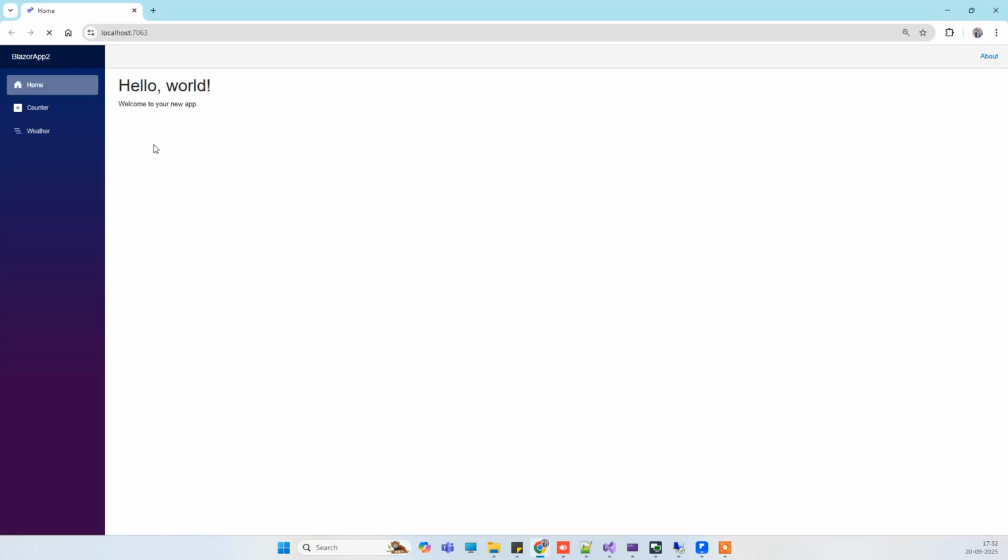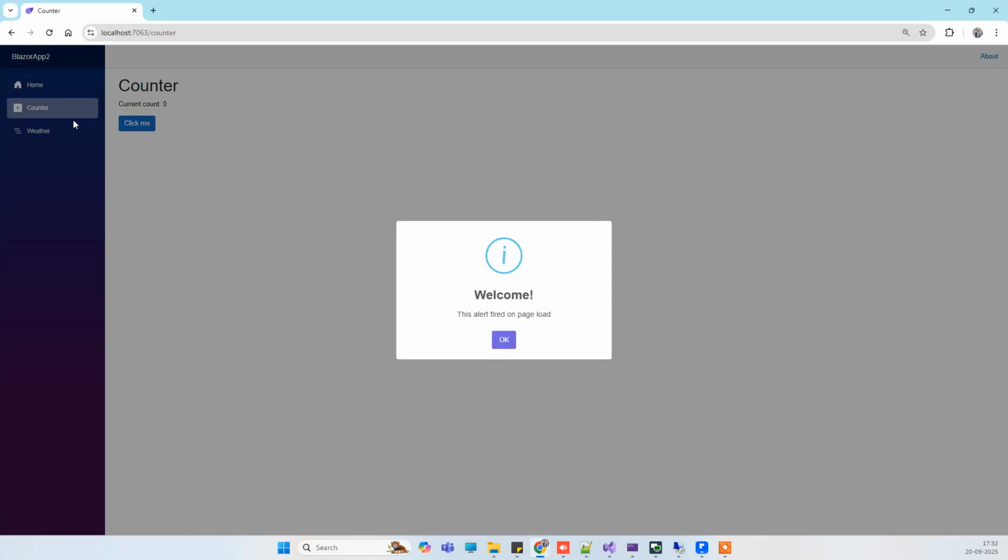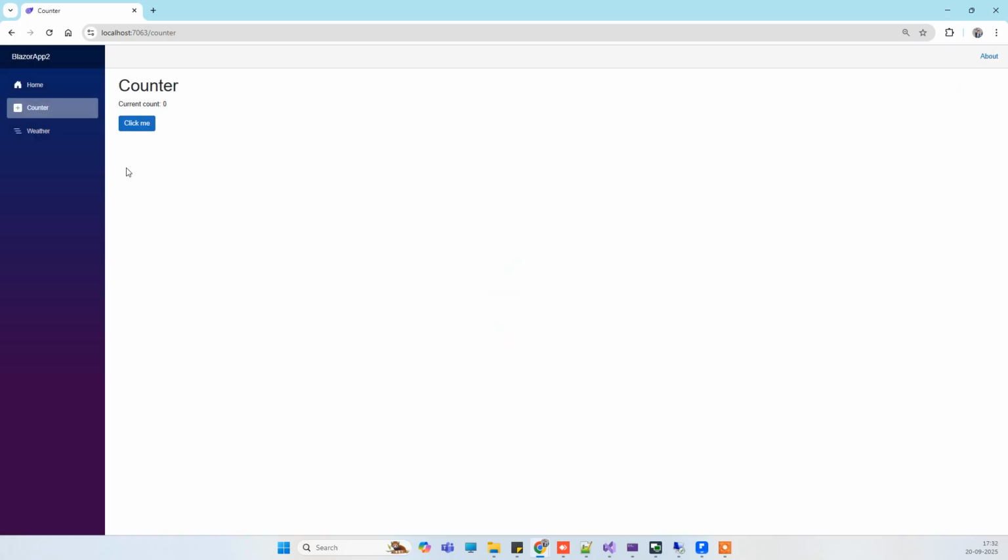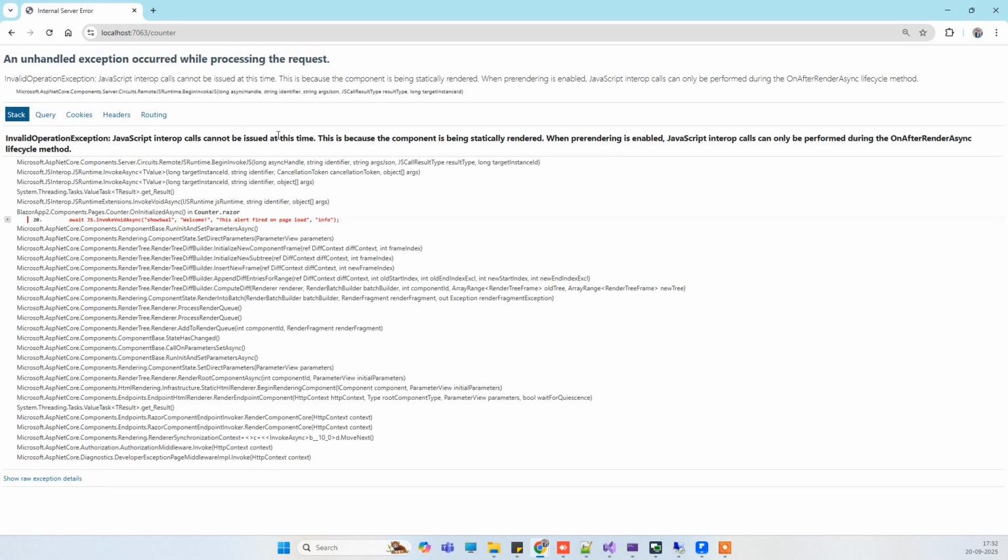So you can see it is not giving runtime errors. When I go to counter, it is showing the alert. So you don't get an error the first time, but as soon as you reload the screen, you will start seeing the error that we just saw before.